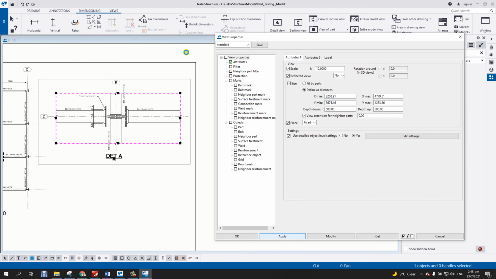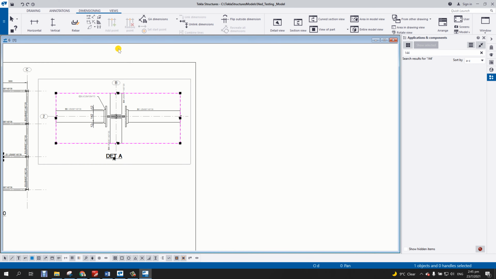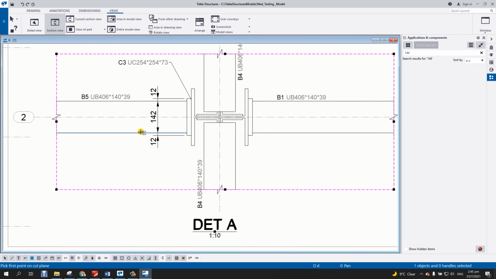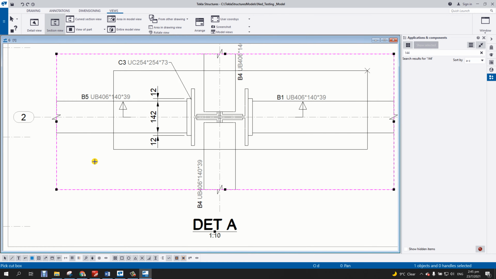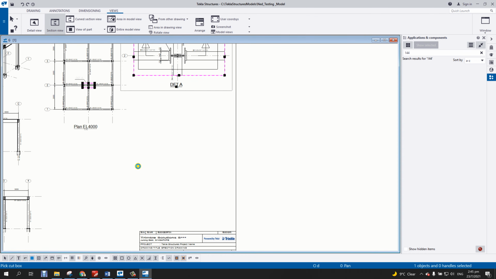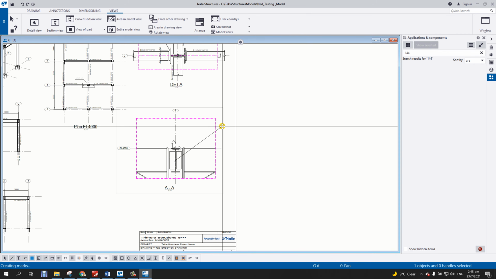All right, okay, you can just simply apply this one and then let's wait for a while. Yeah, so now go to the views and then section view. So this time I'm going to make a section here up to here and then put it down. So there you go. So you have now this section view.